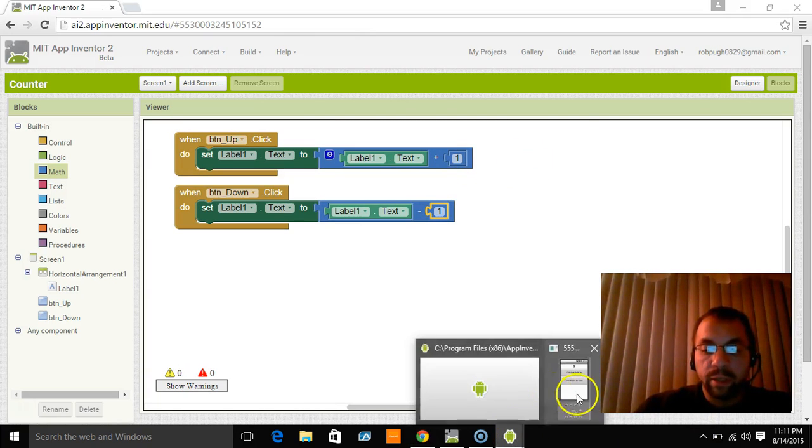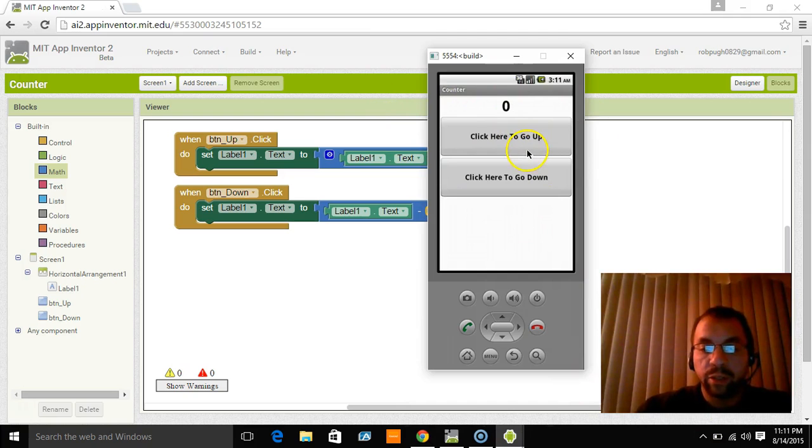Now I'm going to bring up the emulator to show you what we do. In the emulator here we have our interface. That's what we did in the last tutorial. Now if I press the button, it went up. If I press it, it goes down, and it will go into negative numbers as well. So it shouldn't throw any errors for you if it goes into negative. And that's it. That's how simple our app is.